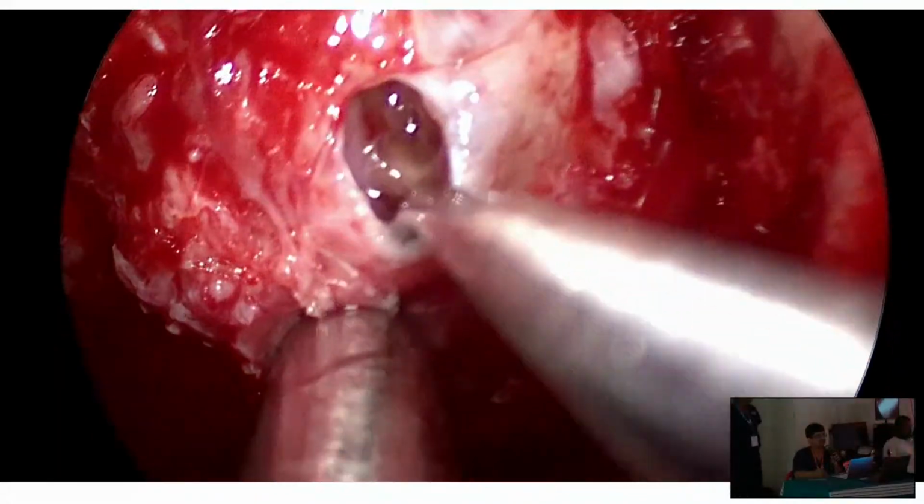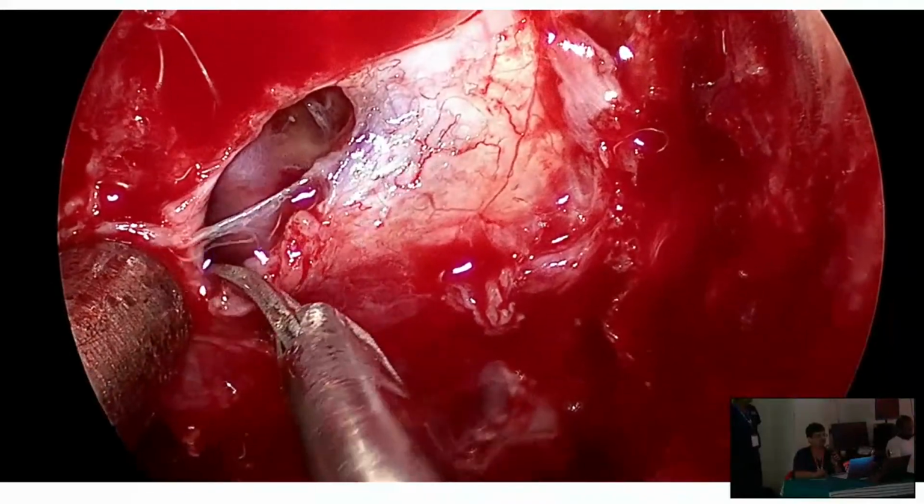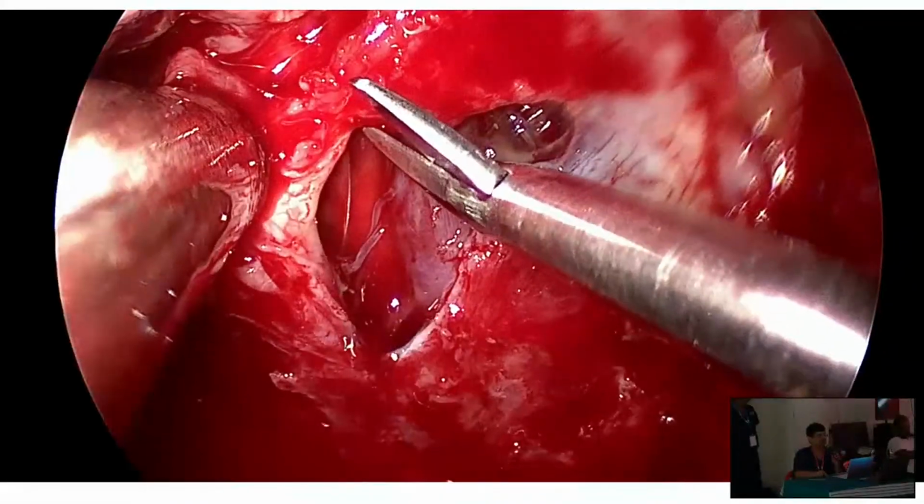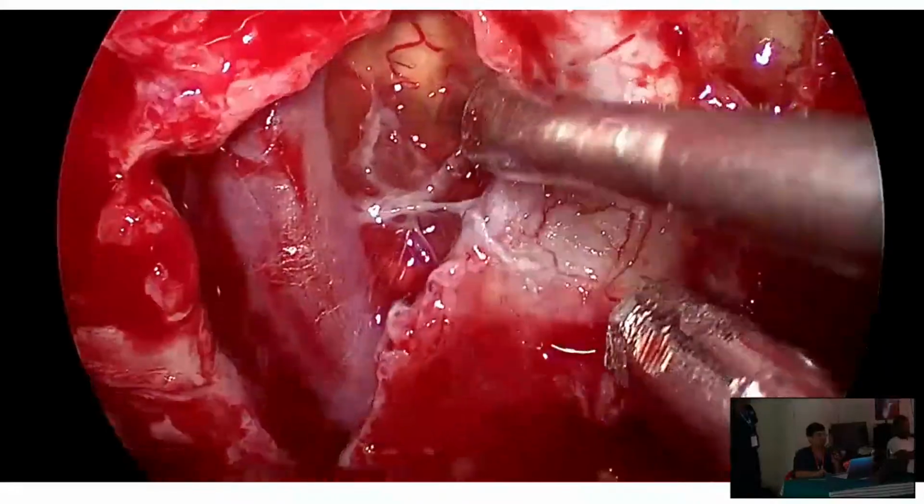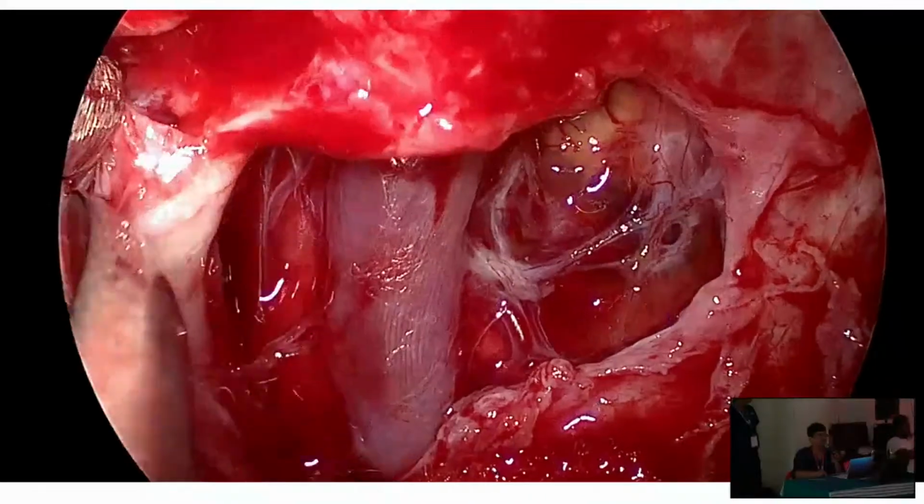Once you have cleared the extradural portion, now they remove the portion which is going intradurally, pressing on and indenting the brainstem. So that's the dura we are incising. You can see the vertebral artery down there, and we can see the perforators. It's very important to protect all these small brainstem perforators, and that is the tumor which is indenting the brainstem.